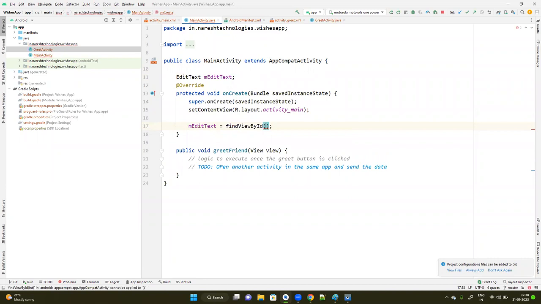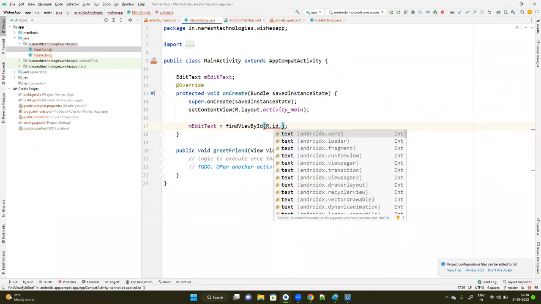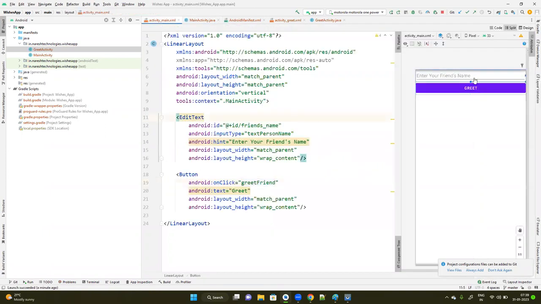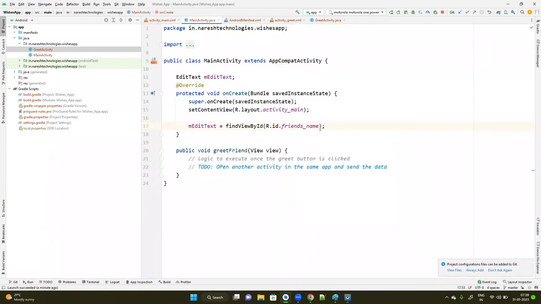And for this, I can pass the exact ID, which is R.id dot, what do we call it? Name or what? Friend's name. Correct? Is it the same ID that we gave? Yes, friend's name is the ID that we gave for the edit text box. Now come back. Now, when you want to greet your friend, step one, get the data. Step one, get your friend's name.